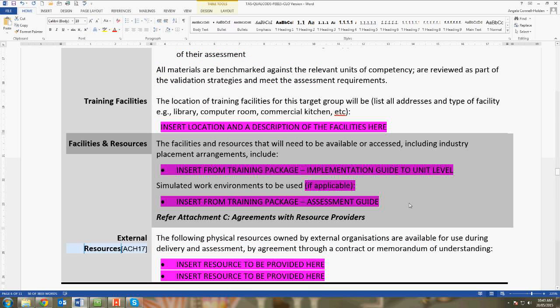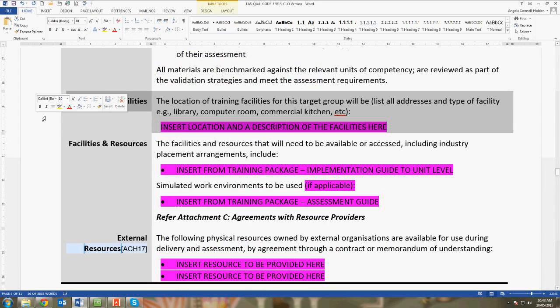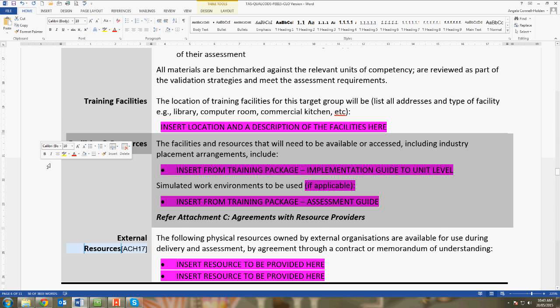This here is the resources you specifically need for this qualification. So this training facilities one is basically going to be the same across every single TAS, because it will be the same training facility. But this facilities and resources, specifically for this qualification, we need these resources. And your CLO will take this from the training package. So they'll pull out the units, not units, the resources, and plug them in here. And if it's in the training package, you must have access to these resources. There's no ifs or buts. The student must have access to these resources.